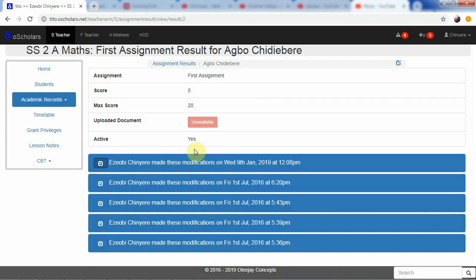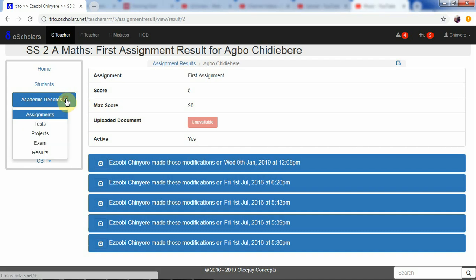Assignments and projects have the same functionality. So having explained how the assignment works, the project also follows that particular configuration.